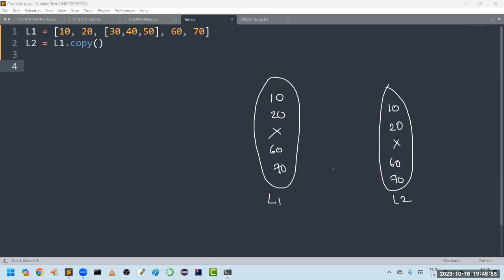Remember carefully that the nested list object won't be duplicated. What will happen is, it will create one memory location for the nested list. What is that memory? 30, 40 and then 50, like that we are going to get. Now L1 is having a reference to this. At the same time, L2 is also having a reference to this. This is the biggest problem that we have.